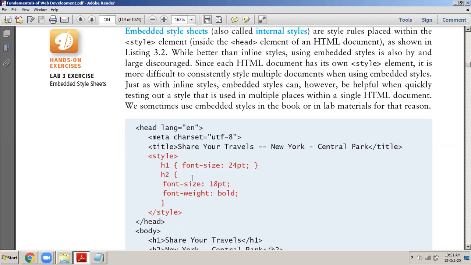So you can see here that in the head section there is a style tag. Inside the style tag, you follow the rules and syntax of CSS, and then you write H1 font size should be 24, H2 font size should be 18, and the font weight should be bold, like that. Where do we define it? We define it in the head section.